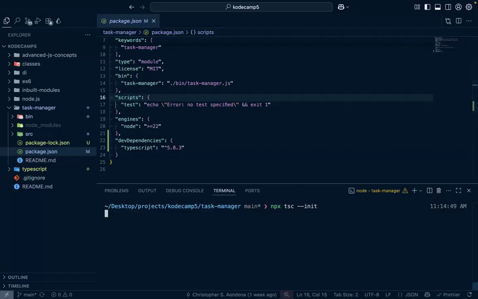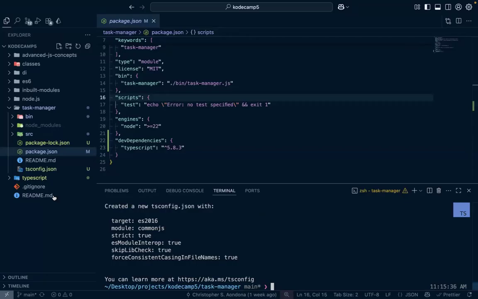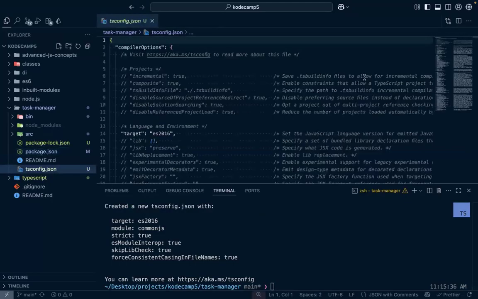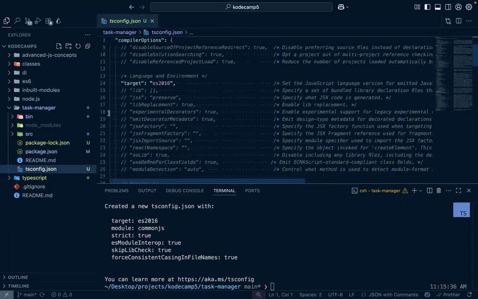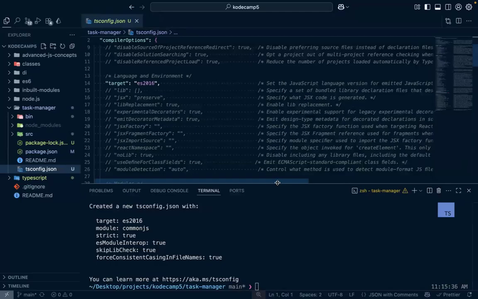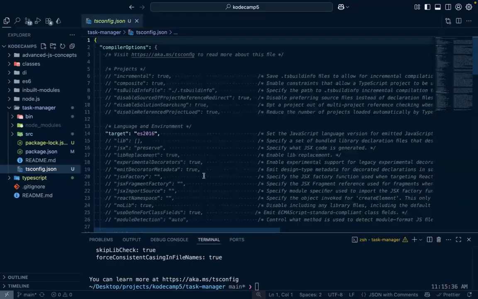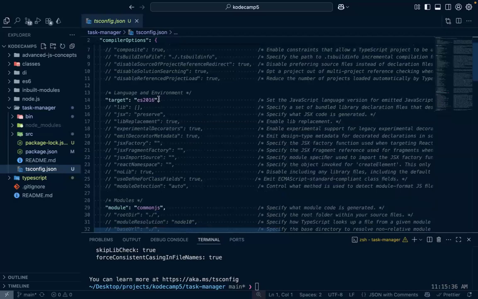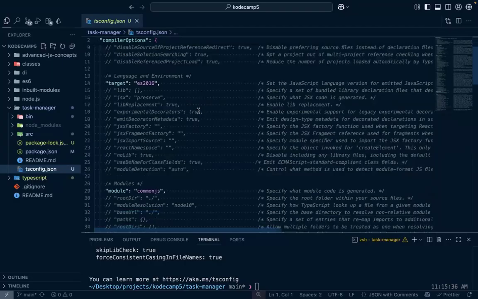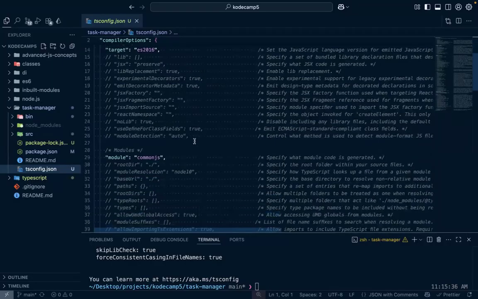So if I hit enter now, you see in the root of our project that we now have a tsconfig.json. We have a bunch of things in here. The target here is 2016, that is a JavaScript language option. It will compile to ES2016. And then the module here is CommonJS, which specifies what module code is generated.